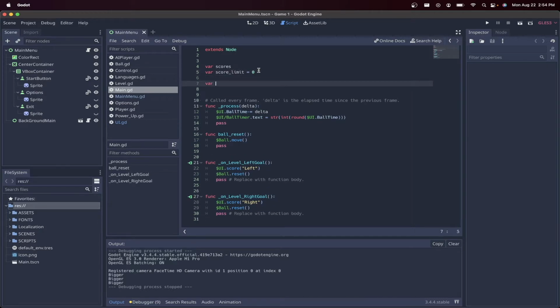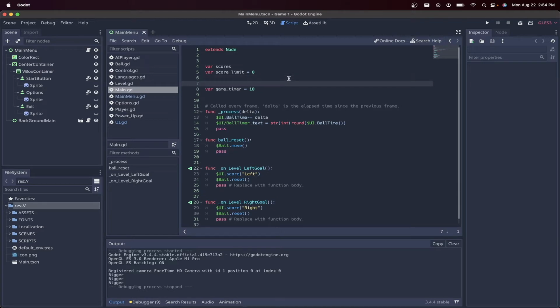Next, we're going to add a game timer equal to 10. This is just going to be the timer we use for when we finish the game. We're also going to add a default timer, equal to 3, which is the 3 seconds we have for when the ball respawns normally.